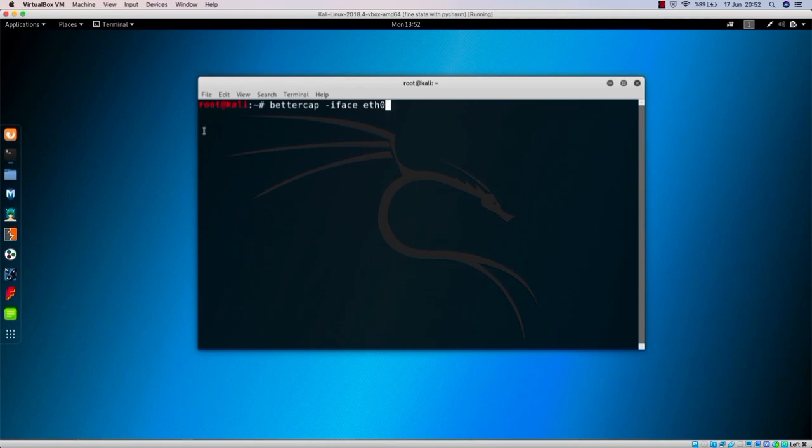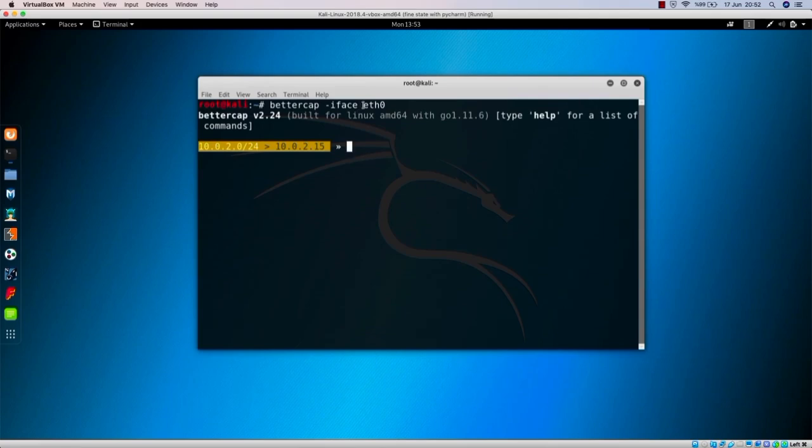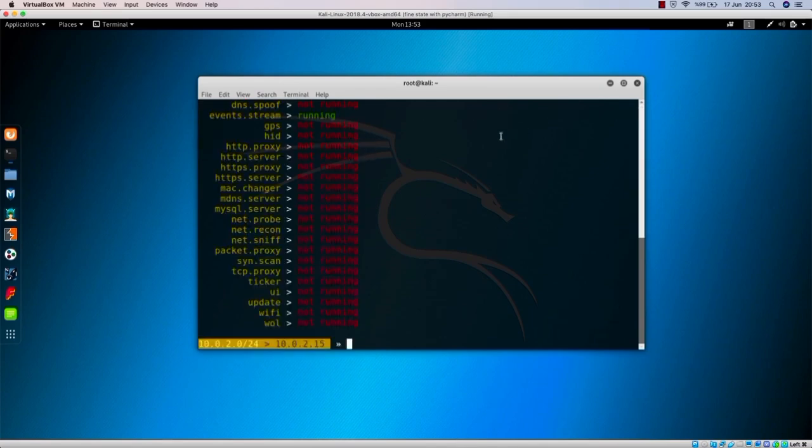Now I'm using my Kali Linux and Windows in the same NAT network, so I can go with eth0. But if I wanted to do that on my wireless USB Wi-Fi card, I should have written wlan0. Once you do that, hit enter and it will take you into the BetterCap tool. Now, as you can see, it shows my own IP, which is 10.0.2.15, and it has great documentation built inside of the tool. All you have to do is write help, and it will list all the modules, all the things that you can use with BetterCap.